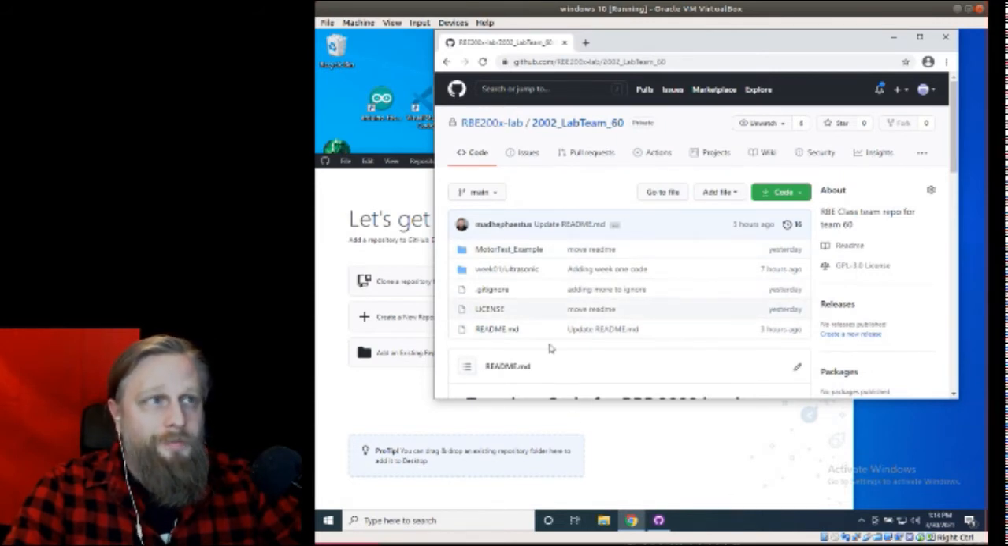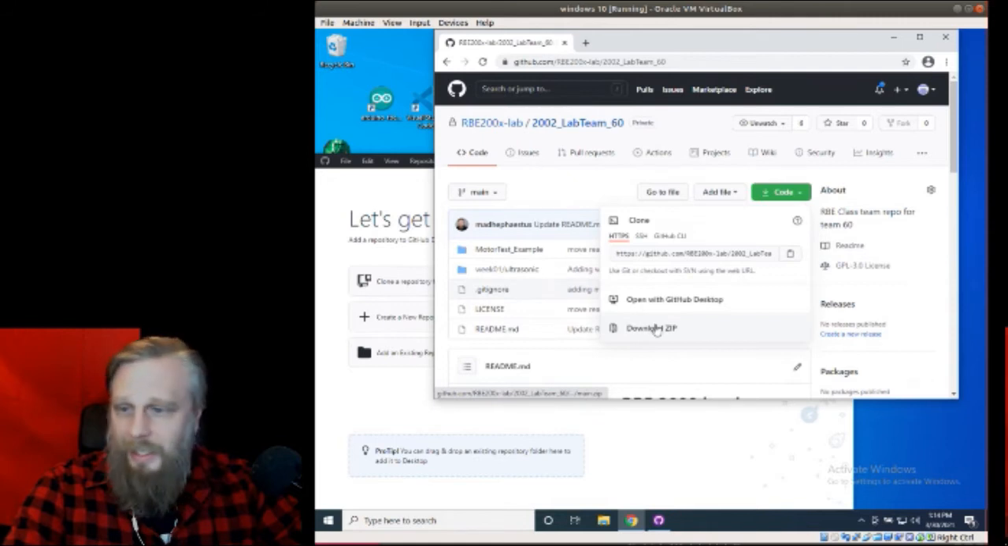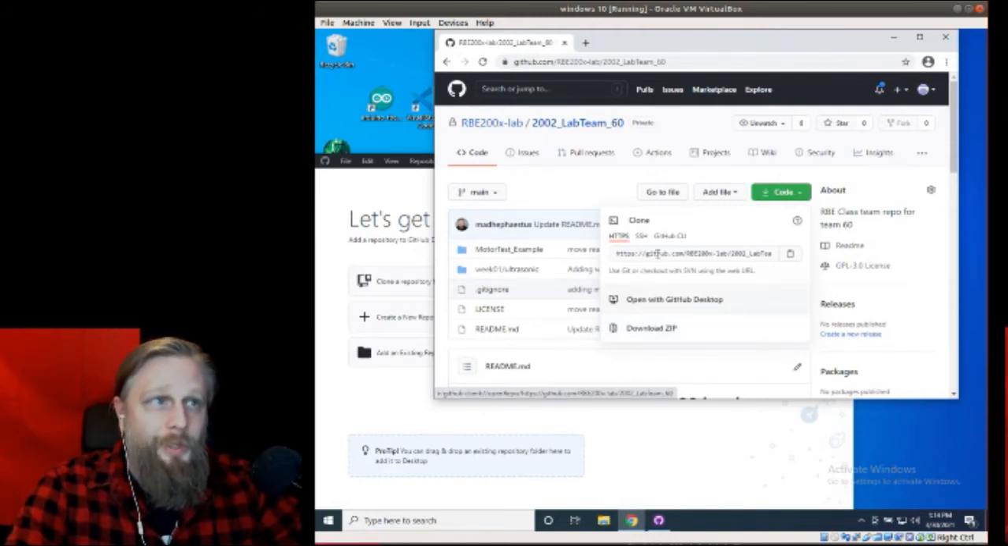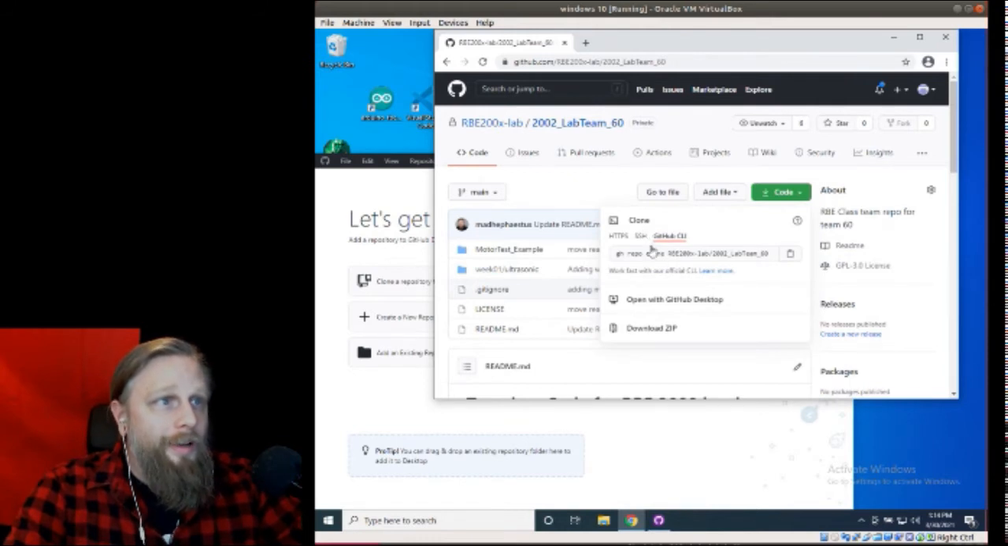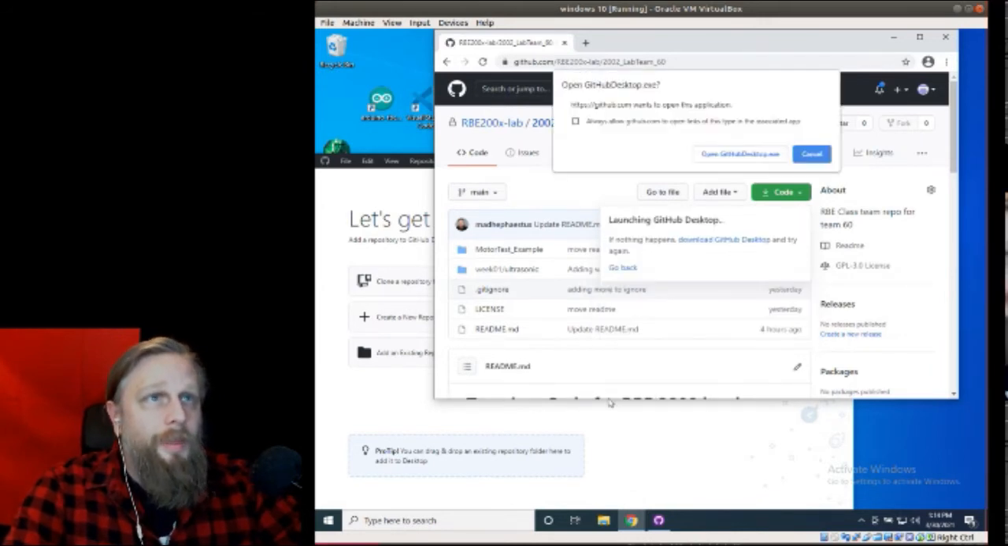Now I know the first instinct for many of you is going to be to click this little green button here. And while it does have this lovely download zip option, you do not press this. We're going to do something else. We're going to use the GitHub CLI. Now, what that means is we're going to open our repository using GitHub Desktop.